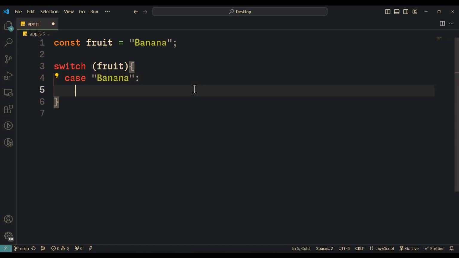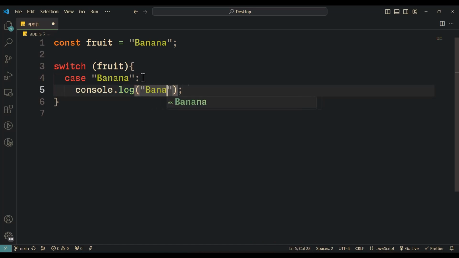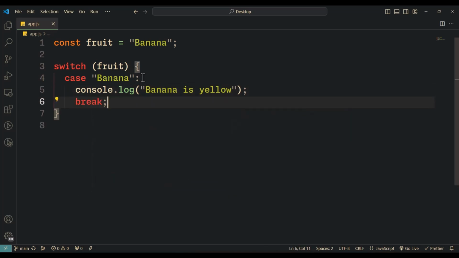So my first case will be what? Banana. So I write banana, and then I'll put in a colon. Then I'll put in my logic here in the block. I'll just say banana is yellow. And then I'll add a break statement here. I'll explain the reason why you have to add the break keyword.